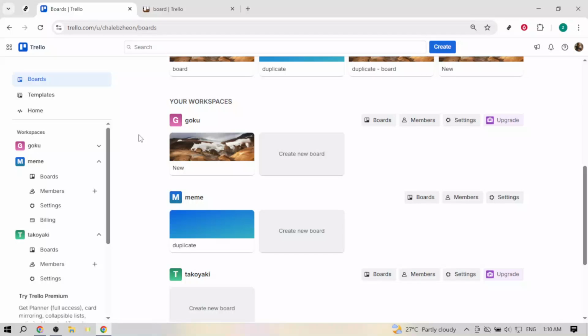In today's video, I'm going to teach you how to add table view in Trello. The table view is a powerful way to see your cards in a clean spreadsheet-like layout, which makes sorting, scanning, and updating information much faster than clicking into each list. Let's walk through it together from start to finish.